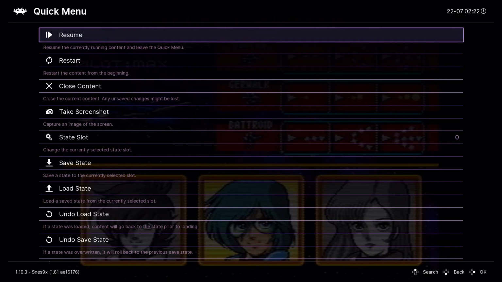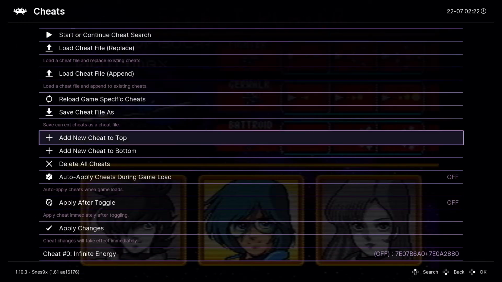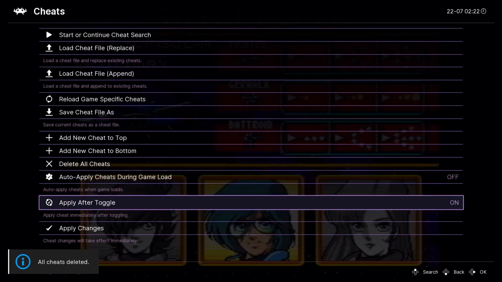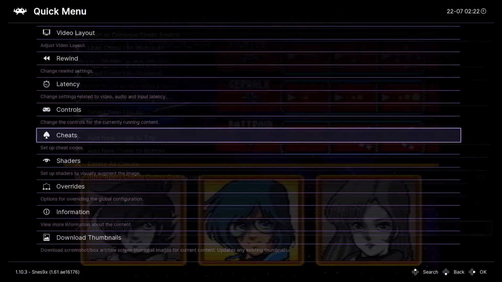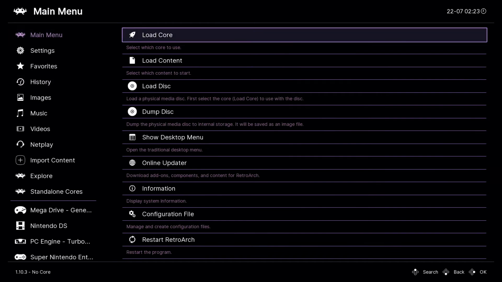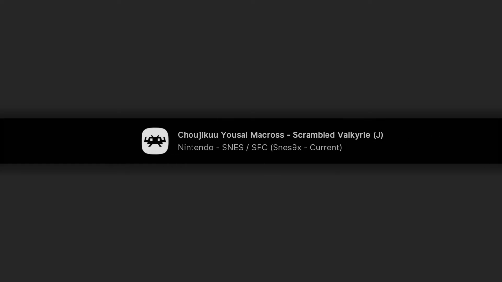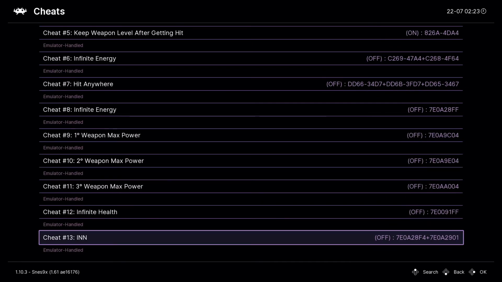Okay, so let's say you just decided to delete all the cheats, get rid of them, you tried them out, but you're okay without them. Click delete all cheats and click apply changes. Now you're going to click close. Click run again. Go back into the cheats menu. And all the cheats are there.